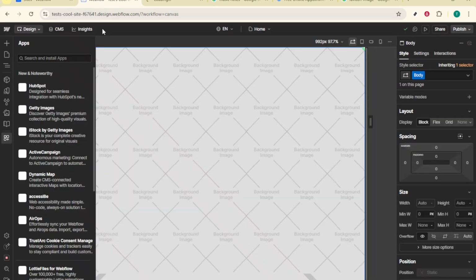Next up, let's add a form block to your page. This is where your file uploader will live. Drag and drop this block into the desired location on your page. Think of it as preparing a cozy little corner in your website where users can come and interact.